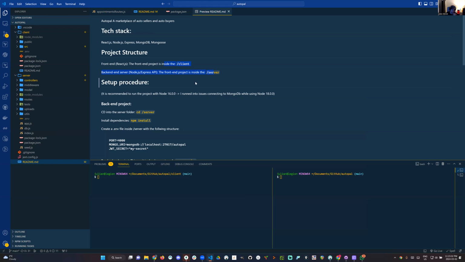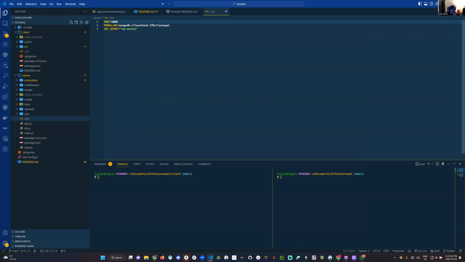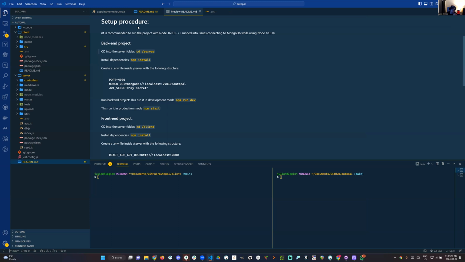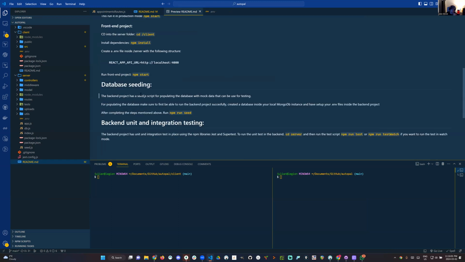It describes the structure of the project and the project setup, including the two env files that we need to create. On the server side, we need to put this .env file, putting the Mongo URI here, and a secret that's going to be used for the authentication with JWT. We also need to put the .env file on the front end, and all those instructions are here in the README file, along with how to run the database seeding.